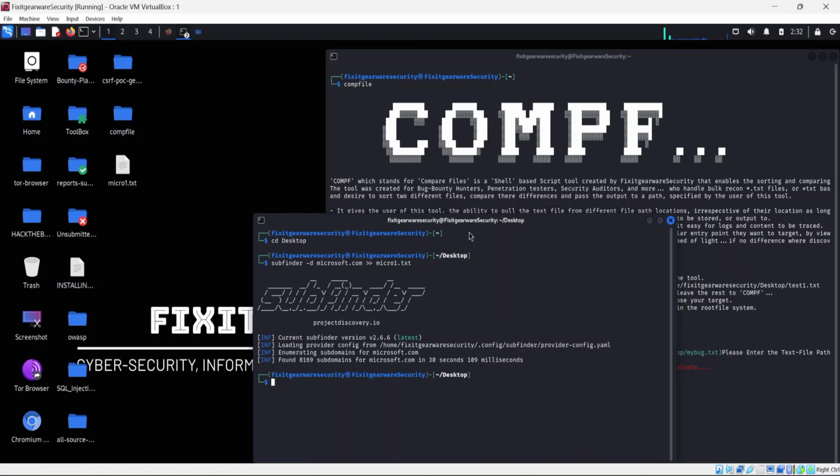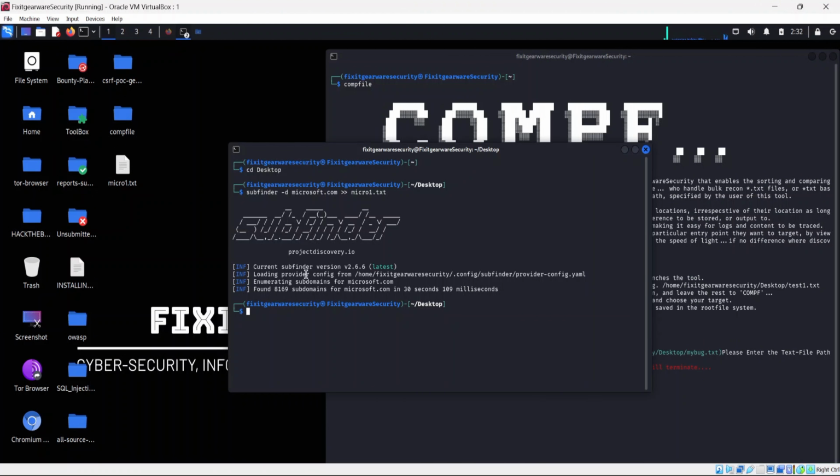So as you can see, keep this in mind, we have over 8,169 for Microsoft. So let's run Subfinder again. Let's run for Apple, as these organizations have a lot of domains. So we call it apple1.txt. And always remember to end your text file with .txt extension.